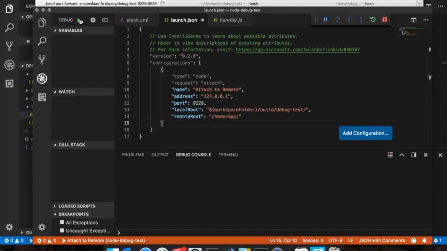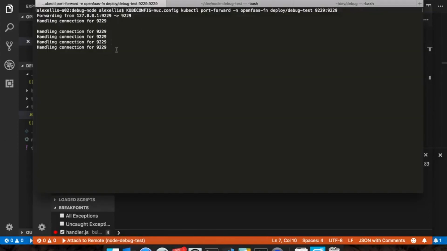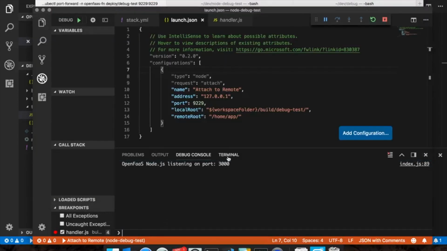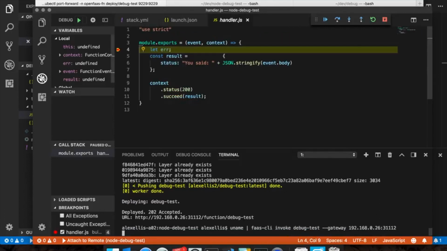Let's try it again. Okay, attached to remote node. OpenFaaS Node.js listening on port 3000. So we're actually attached, and we can see the connection. The next thing for us to do is to go ahead and invoke the function. Let's try that now. Invoke debug test. I don't know. Let's just send in a string.